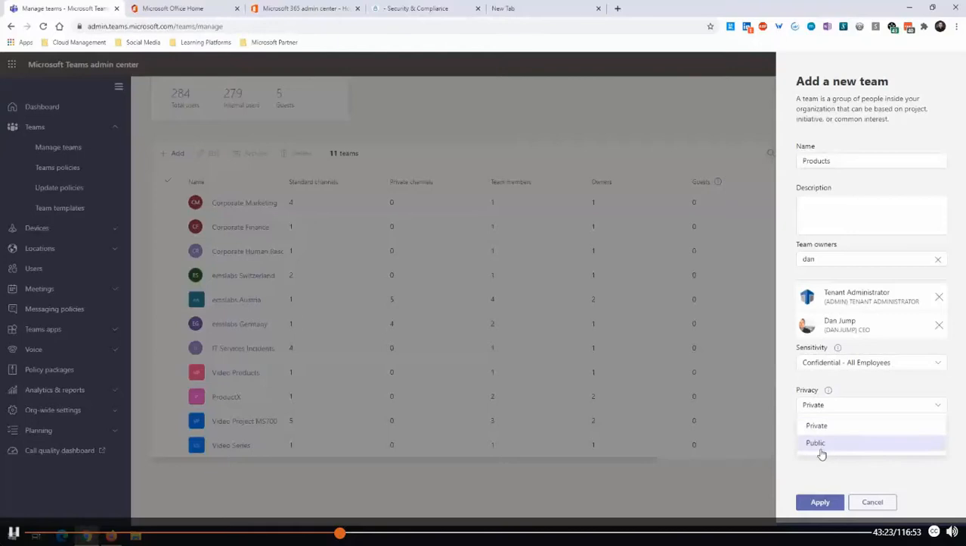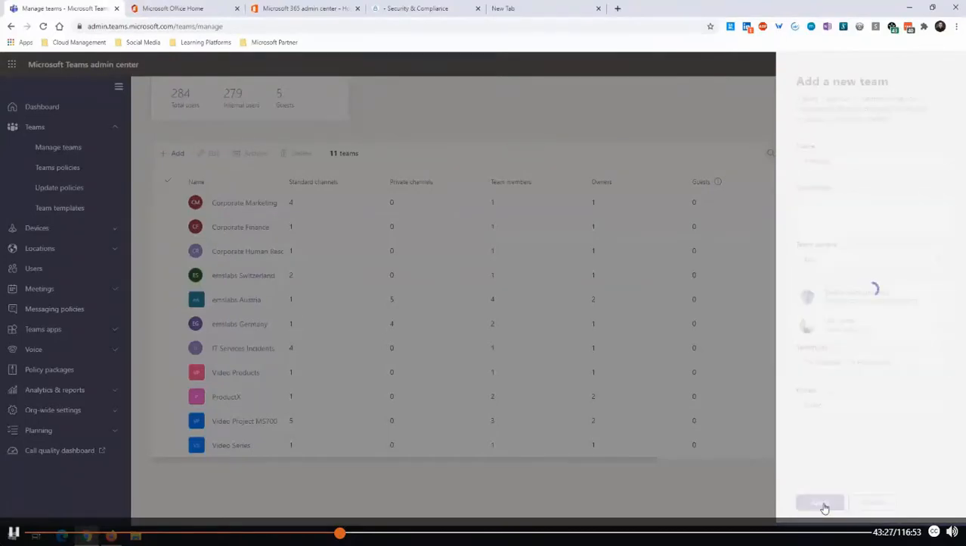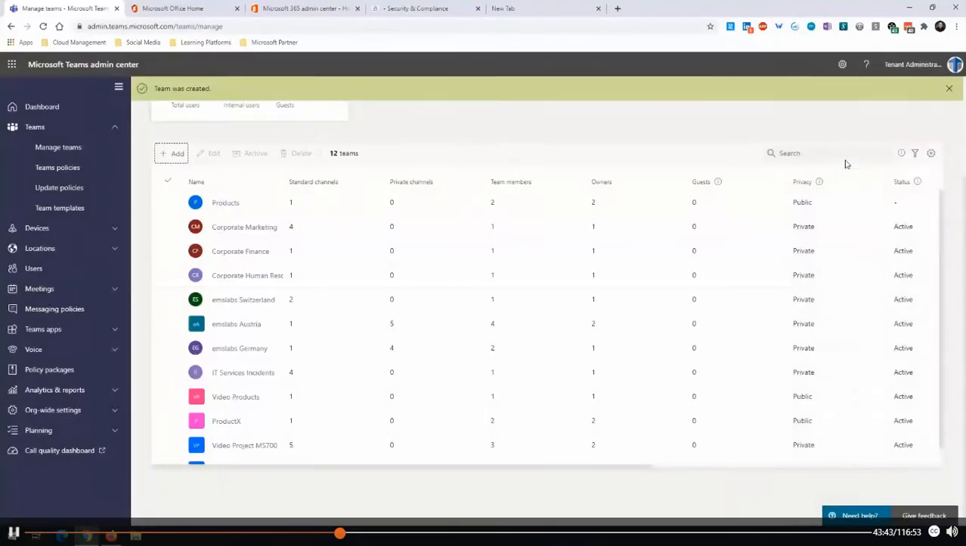So then we can define the privacy. I just use a public one to create this products Microsoft Teams here. Obviously what we know in the background, what happens is that a Microsoft 365 group is created during that part.